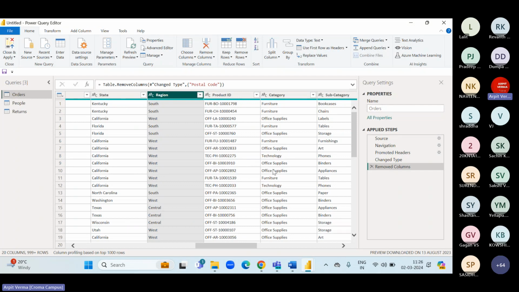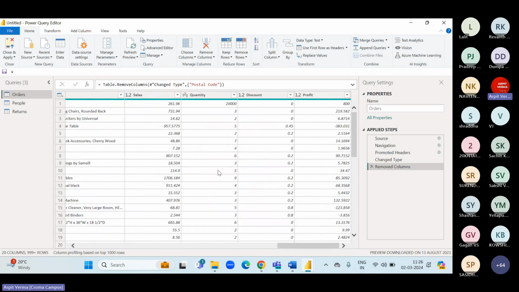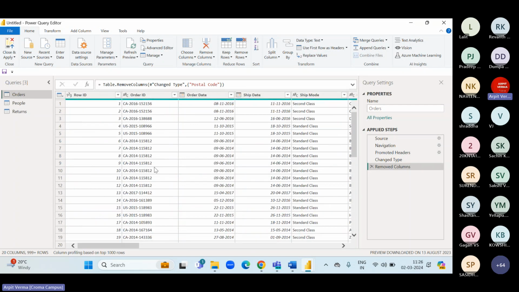Suppose I do not want to use the discount column. Or suppose I want to delete the column called row ID. Just click on it and click remove column, and the column will be deleted. So you can do some cleaning tasks in the Power Query Editor, which is a very important feature in Power BI. Once you load the data, before creating a dashboard, you can clean the data.